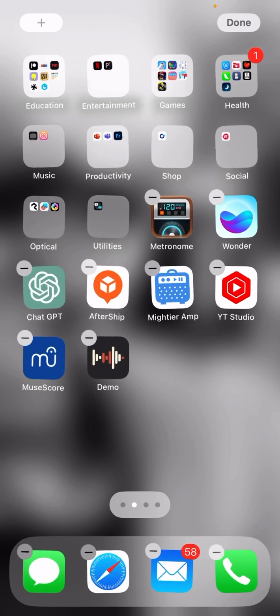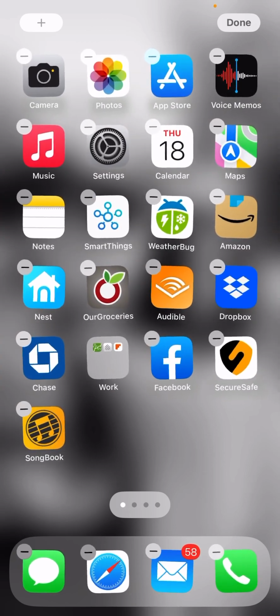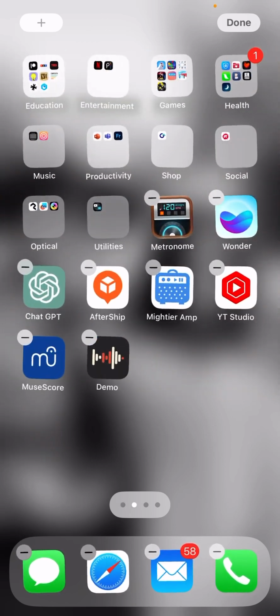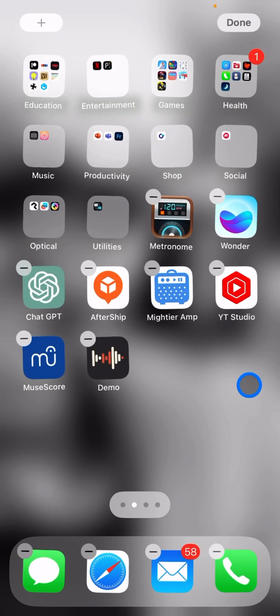And that's it. I go back to my home page now. I've freed 3 spots up. So maybe 3 of these icons that I've been using a lot, I want to move in there. And I do want to do that.